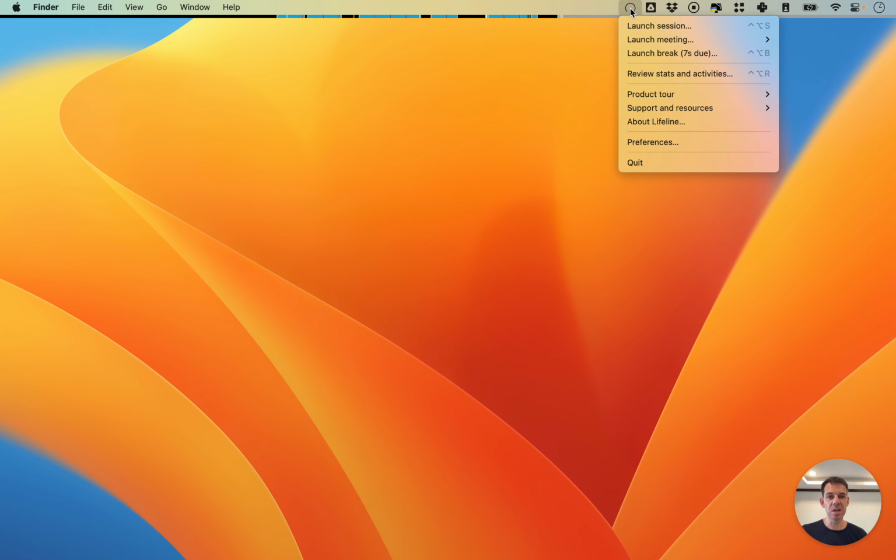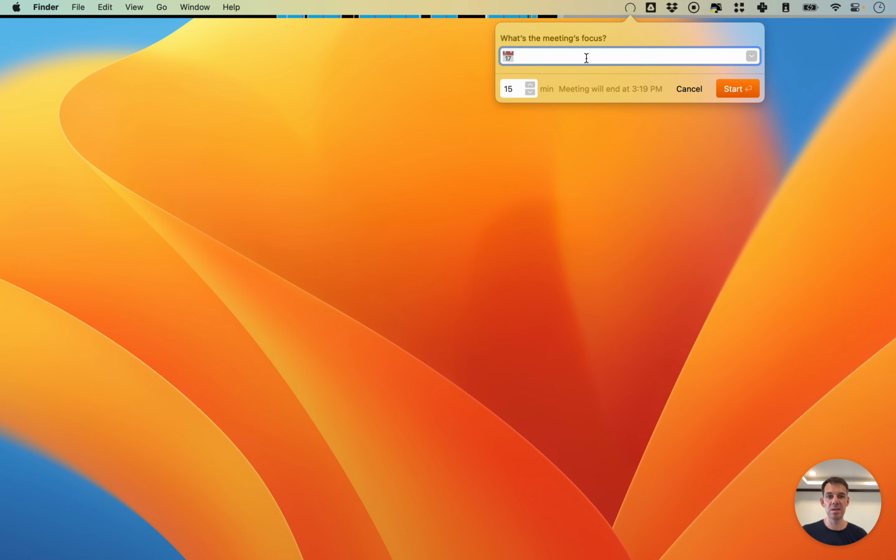Then the other thing is you can now launch meetings. So you can say, for example, I'm going to start a 15-minute meeting. You can give it a name. So I can say Lifeline Trial Demo, for example. You can here adjust more granularly the length of the meeting. And then here you'll see when it ends, if you start it now.